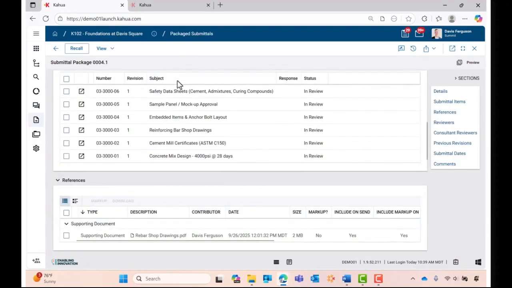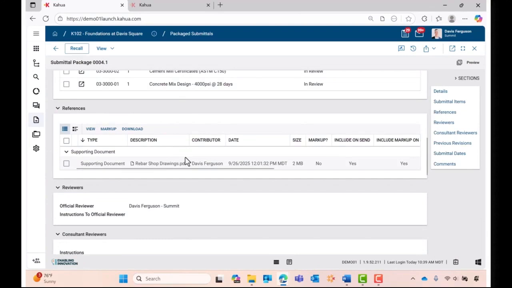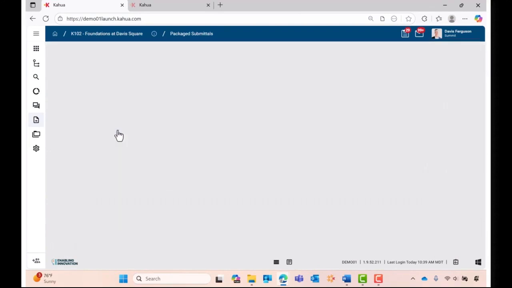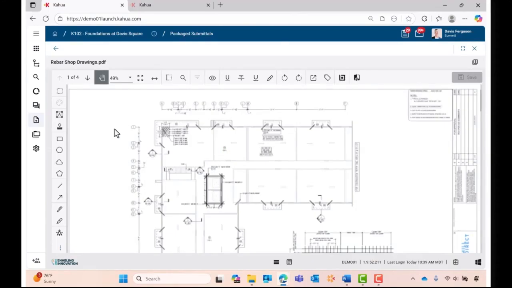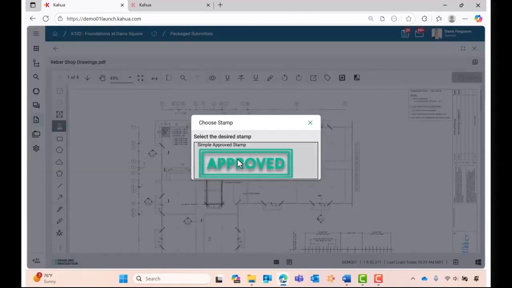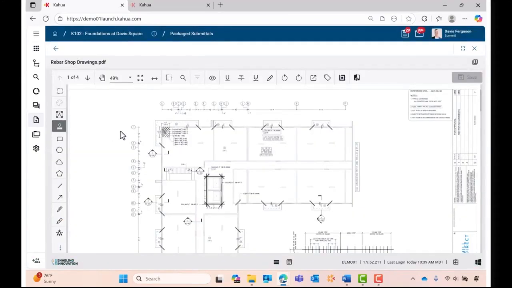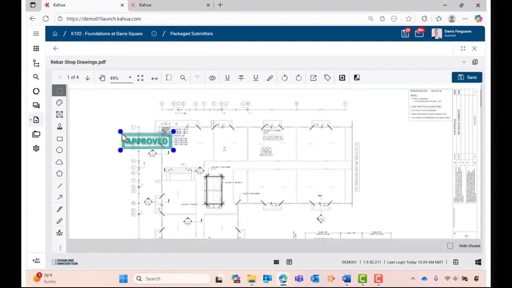So when I scroll down and I take a look at my submittal attachment documents, I can go into the markup view. And when reviewing and marking up submittals, stamps can be enabled in the markup. And I can actually apply a stamp to this specific submittal. So this is a very simple stamp. It just says approved here. There's no dynamic fields or anything like that. I can still resize it, but not a lot of capabilities.